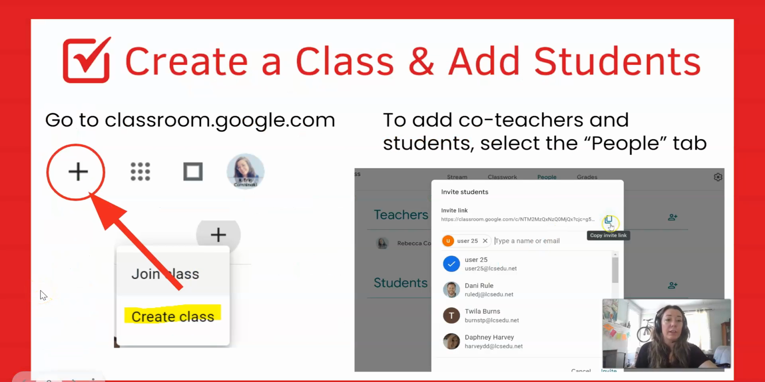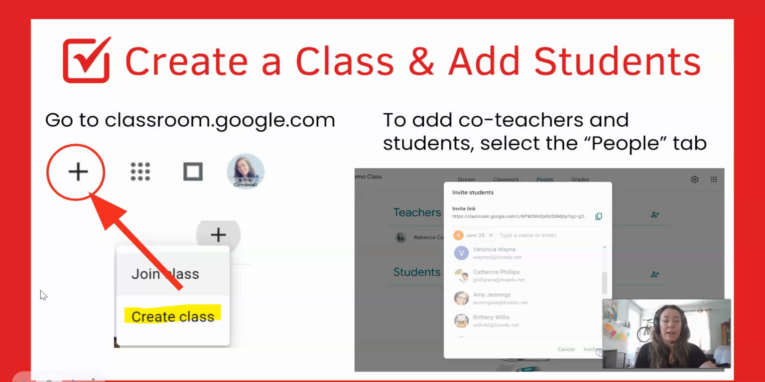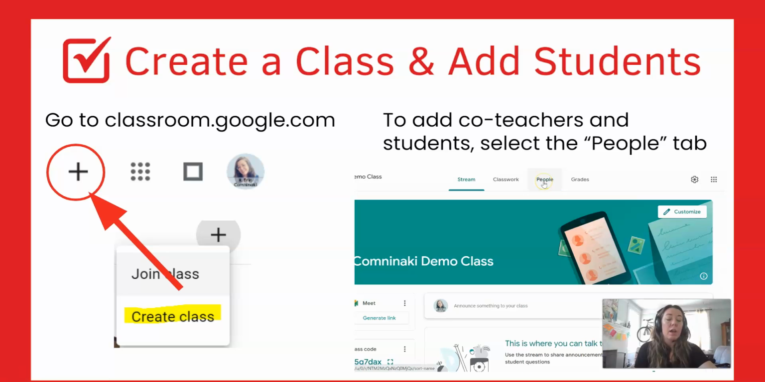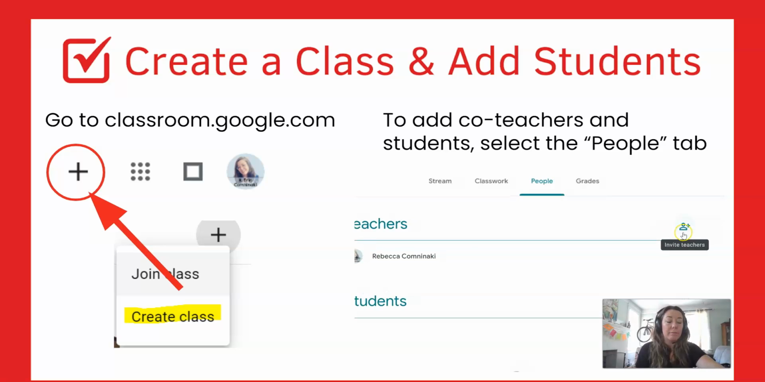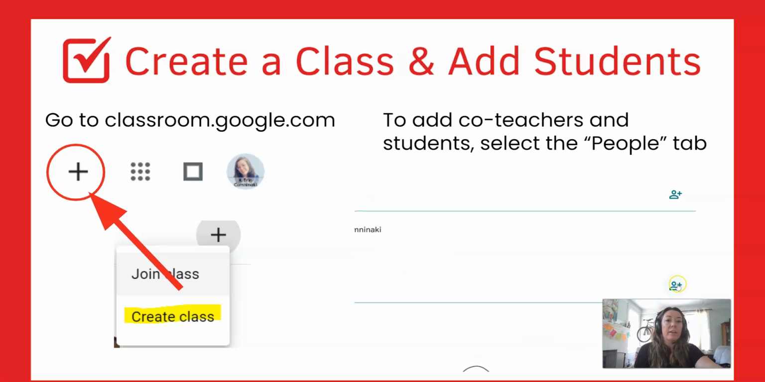So first, for creating a class, you're just going to go to classroom.google.com. And on the top right-hand corner, you will click the plus sign and create a class.